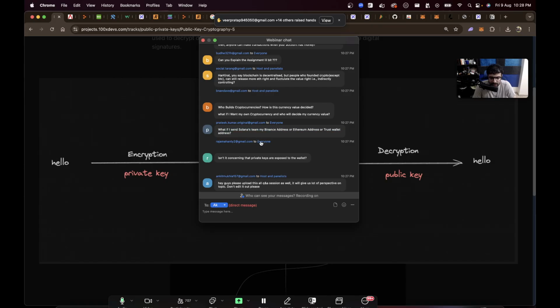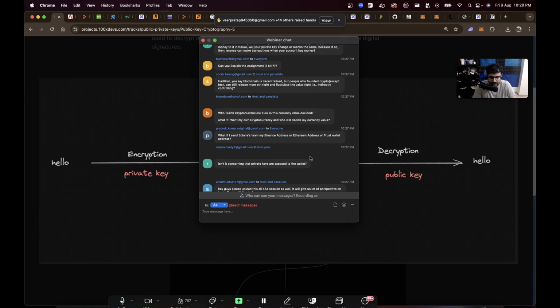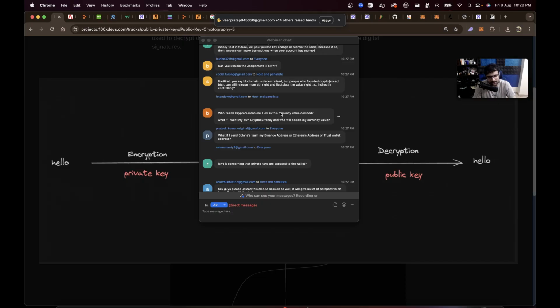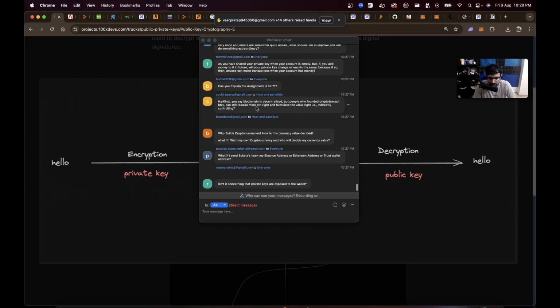What if I send the Solana team my Binance address or Ethereum address or Trust Wallet address? What do you mean, Solana team? What if I send Solana's team my Binance address? Oh, you can do that. You don't have to create this. You can send them your Binance address. They will send you money. But the whole point is to learn how to do self-custody. In that case, you're not doing self-custody. This is self-custody. If you give them your Binance address, sure, they'll be able to send you money. Oh, that's not a problem.